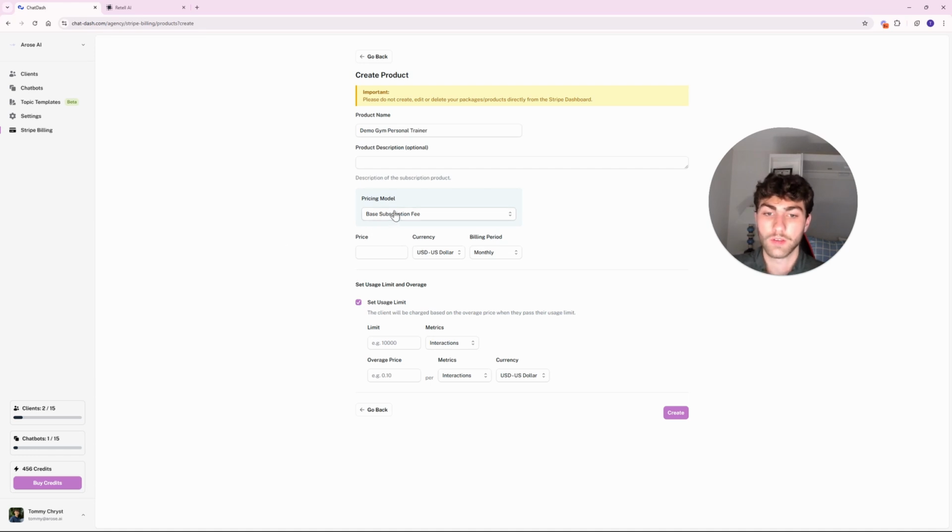And your pricing model, so this is where it actually gets really unique. A base subscription fee would be X amount monthly. For example, you could do $300 monthly. And then you can also set a usage limit. Say you only want to accept 500 calls a month. And then if they go over that, it's an extra 10 cents per call.